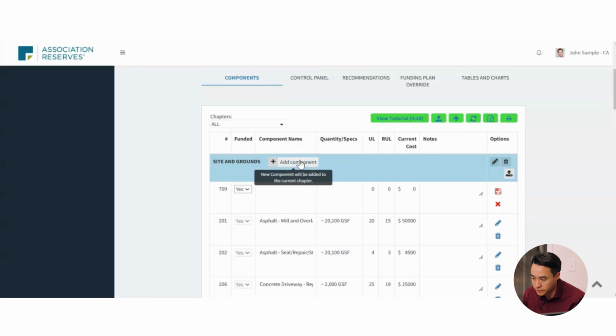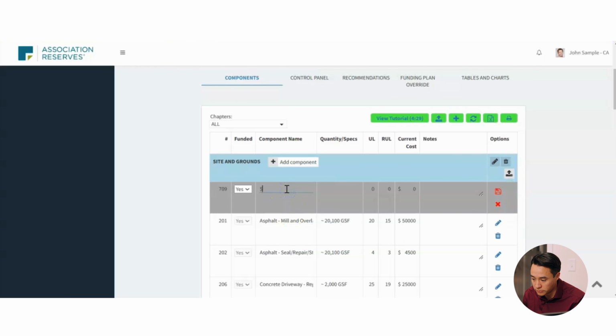Up here next to the chapter title is an option to add a component, so I'll click that, and that'll get me a new row. So let's say our inspection missed something, let's say it's a septic tank. Maybe your inspector just walked right over it during the inspection, and now we need to add it. So that's something we might eventually have to replace, right? For quantity, let's say you just have the one tank.